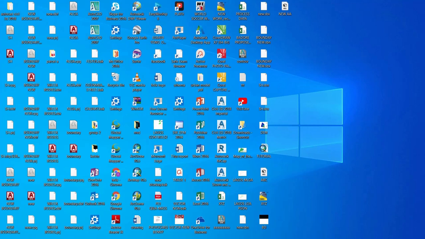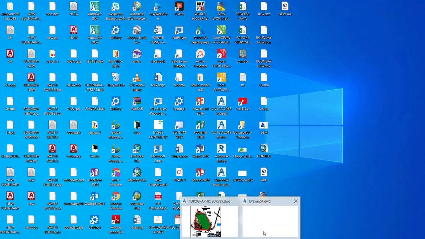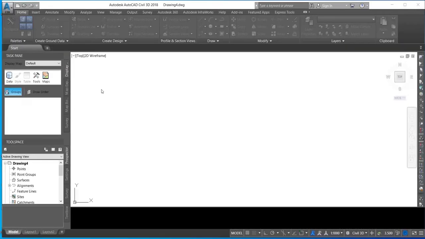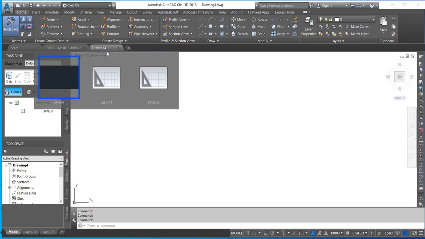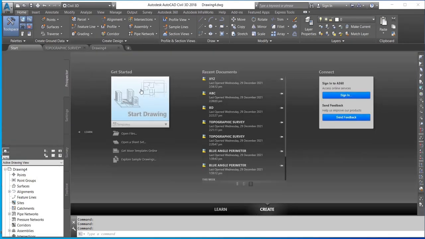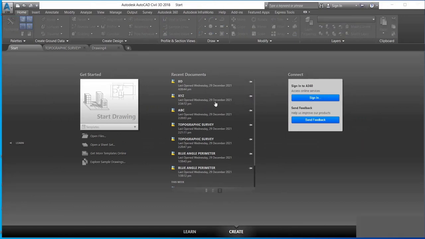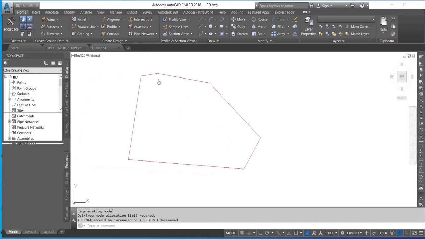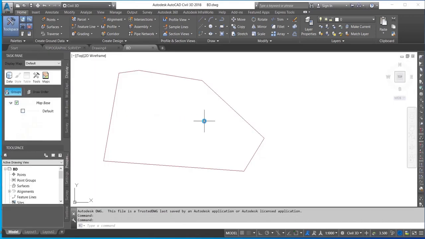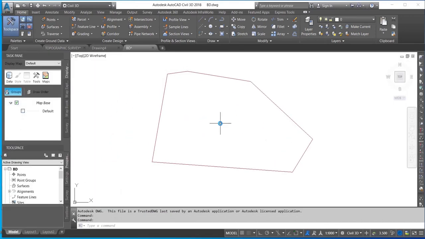Hello, today I'll be showing you how to import an AutoCAD boundary into Google Earth. On my AutoCAD here, I have my drawing. So I want to import this drawing, this boundary, into Google Earth.